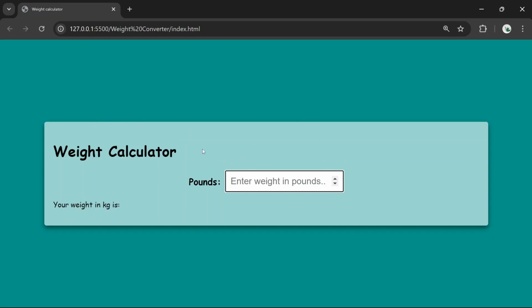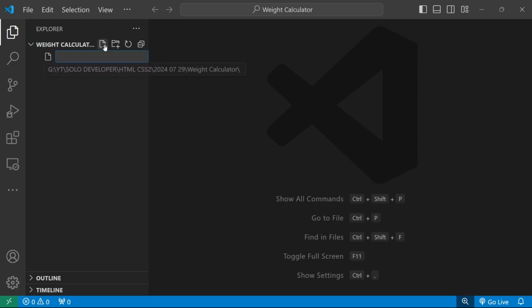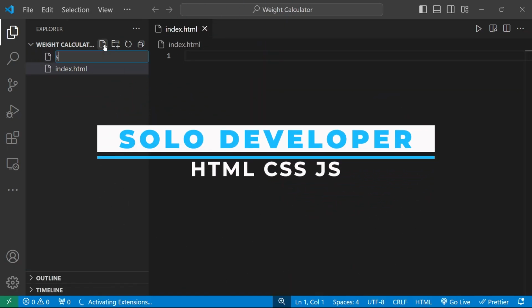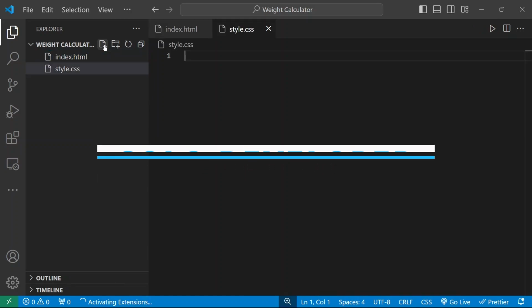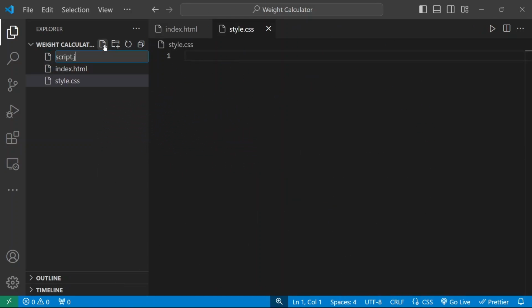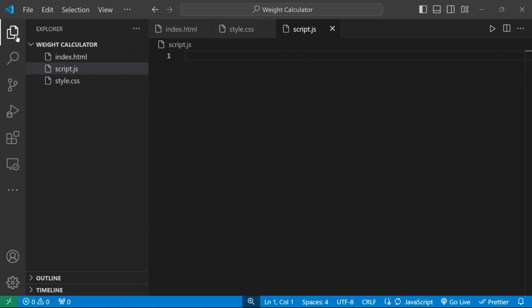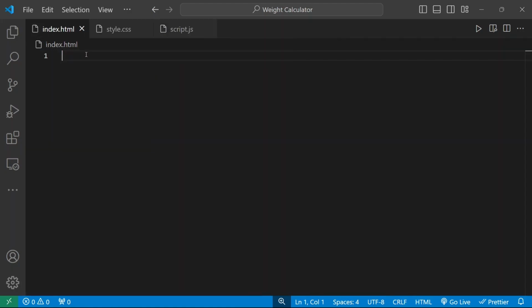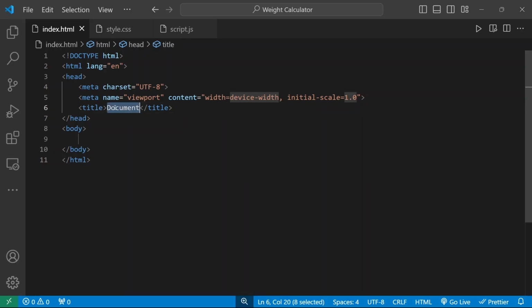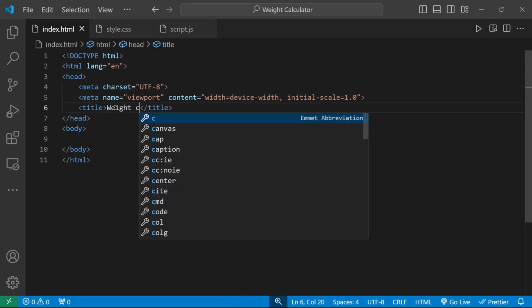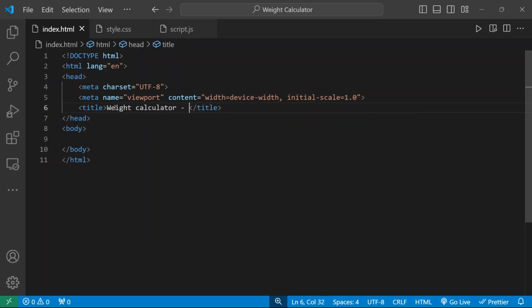So we'll implement this one. I'm going to create three files: index.html, style.css file, then a script.js file. So for the HTML content, we'll add the boilerplate code, then the title will be weight calculator. Actually, weight converter, right? So we are converting from pounds to kilogram.